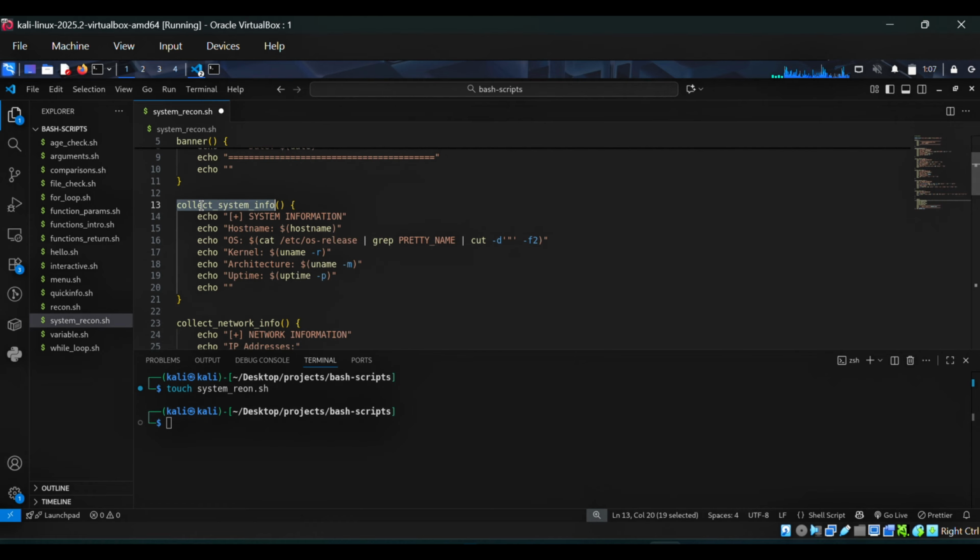Now to the next function. The next function we are creating is collect system info, and this line is what starts the collect info function definition. After that, we have echo system information, and we are having a plus here. So what we want to do is that we want to display this on the screen. Also, we have echo host name, and here we are getting the host name dynamically.